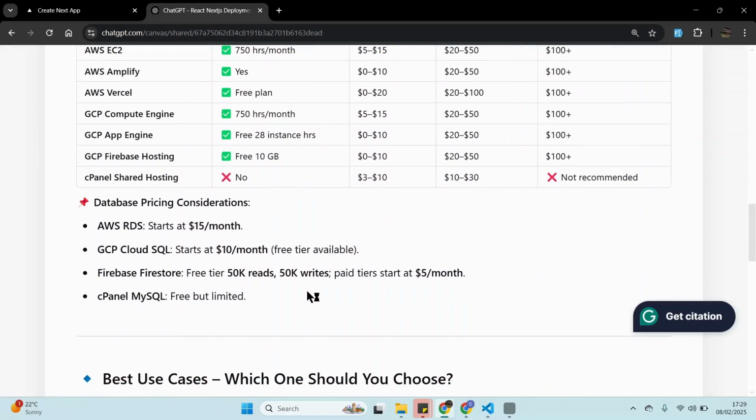So we have Firebase Firestore, which also has a free tier, 50K reads and 50K writes. Paid tiers start at $5, which is not that bad. So it depends on your application.